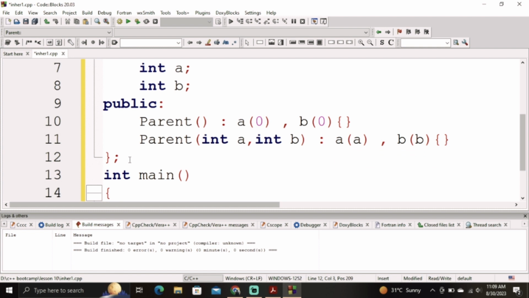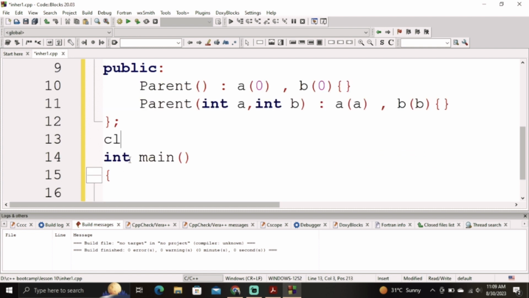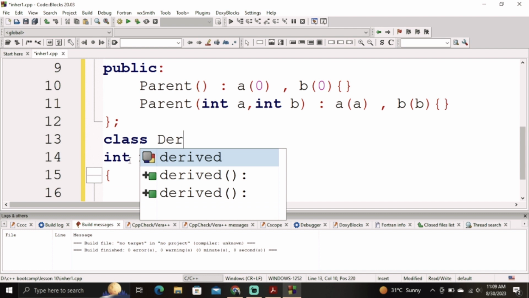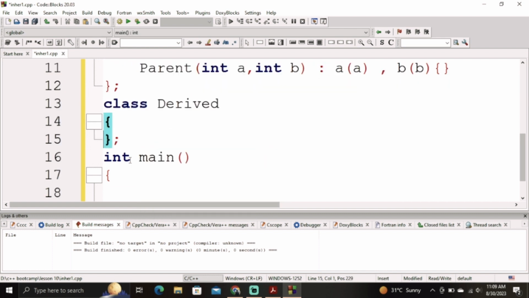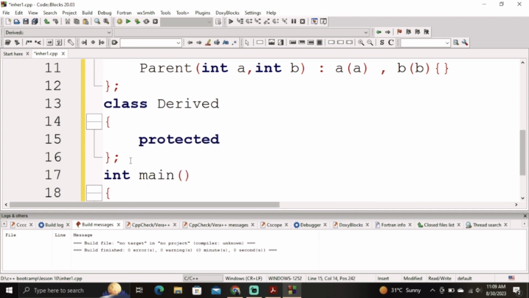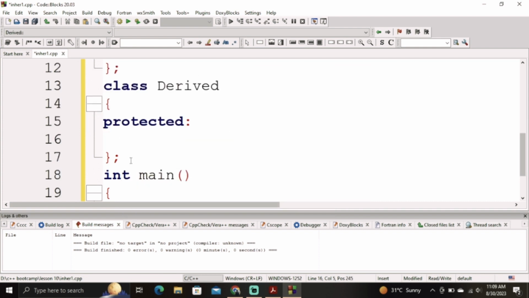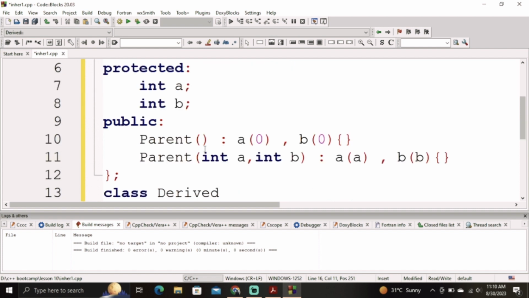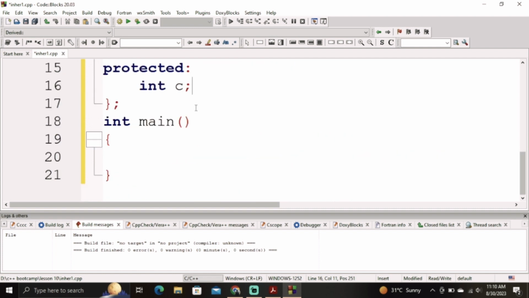Now what if I am using a derived class? For example, I have a derived class by the name of derived. Within the derived class, I have some additional member variable. Let's say I've got a protected member variable. Now, within this protected, let's say I have an extra member variable, integer c. Now, what I have in my derived class, I've got integer a, integer b, as well as integer c.